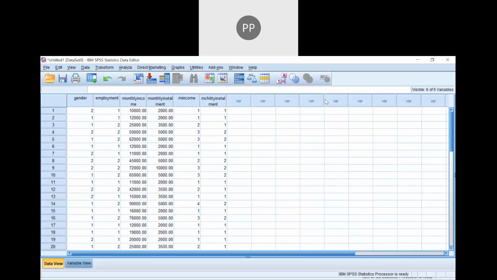That is one kind of analysis you can perform, right? Now suppose you want to find out whether employment is affecting the monthly installment. You take monthly installment as a scale variable, and employment as a categorical, independent variable.